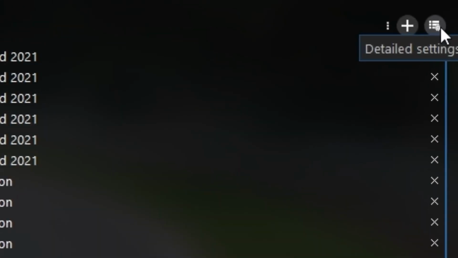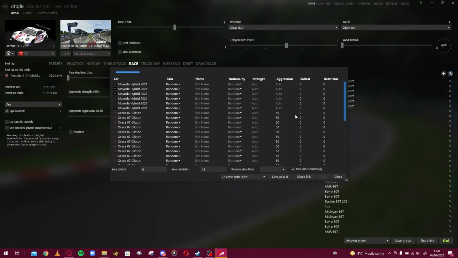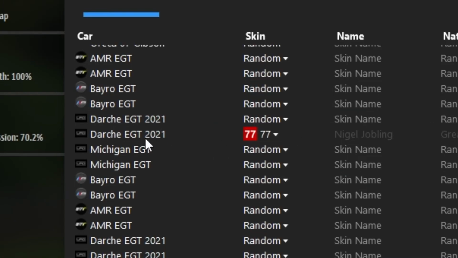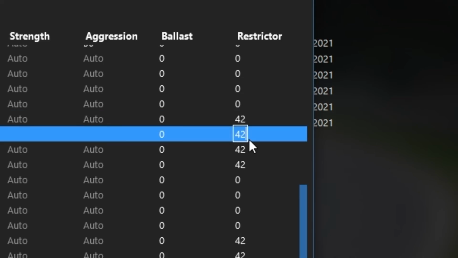And then you're going to go into the top right here, it says detailed settings. Click on that. You're going to open a window over here. Now all the Porsches are going to be Dash EGT 2021 or 2020, depending on which one you use. So for all the Porsches, you're going to come across here like this and set the restrictor to 42. Do that for all the Porsches as well as your own Porsche as well.